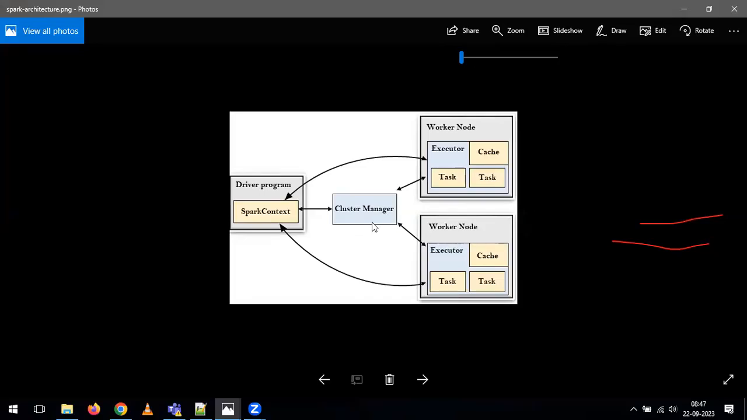This is the high-level overview only. We have the driver program, within which it creates the Spark context. After that, we have the cluster manager and the worker nodes. All these are the different components in our Spark architecture. Now we'll try to understand one by one the purpose of the driver program and the purpose of the cluster manager, but before that, let's look at the high-level components.